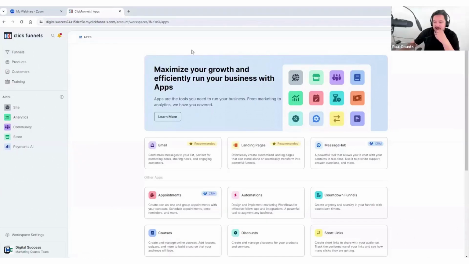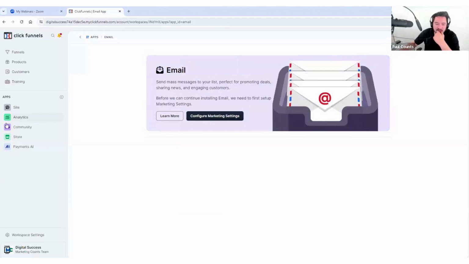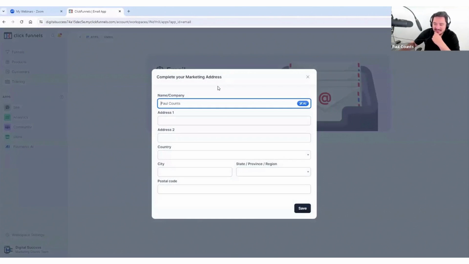The first thing you're going to do on a brand new ClickFunnels account that you just set up is notice you won't see the email feature over here. So you have to go to the app section, which is really a cool feature now. You go to the app section and install the email part. Then you have to actually configure your marketing settings.